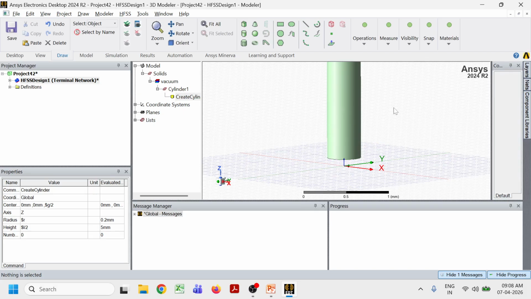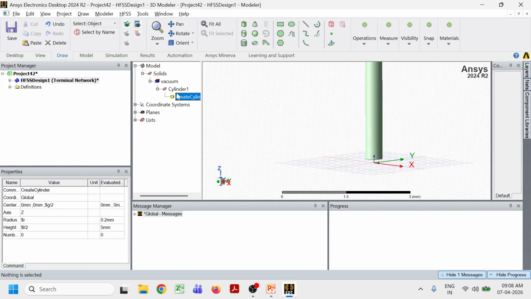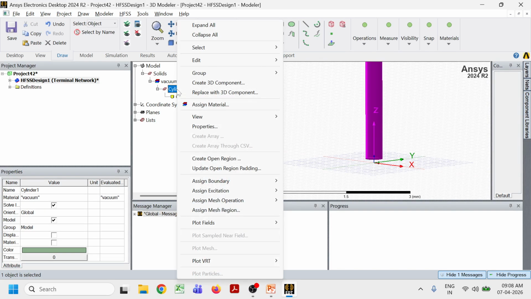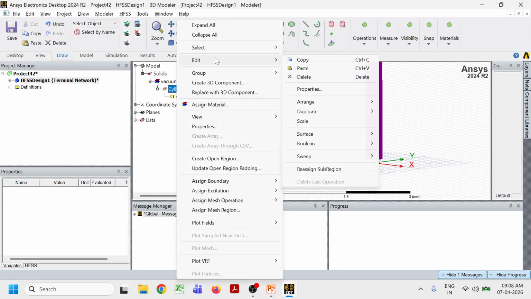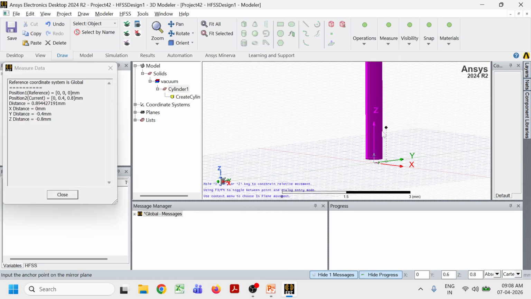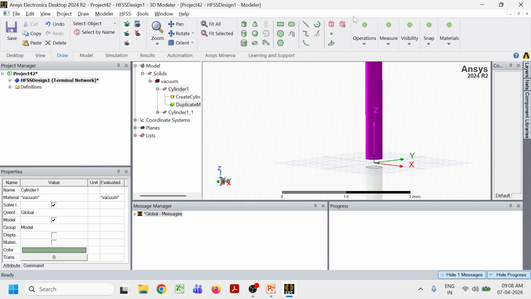Now we'll have another rod placed below this. What we can do is always duplicate it. So right click over here, edit, duplicate, mirror. Click mirror. It asks where you want to mirror. Along the x-axis you have to click at 2 points. So I'm clicking at the origin and, along the z-axis, I'm just clicking at 2 points.